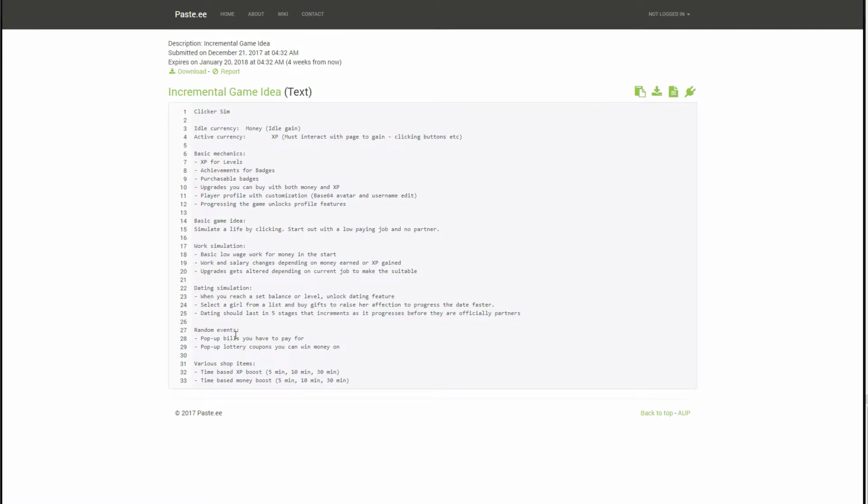Okay. Pop-up random events. Pop-up bills. Pop-up lottery. So Monopoly. Various shop items. Time-based XP boost 5, 10, 30. Time-based money boost 5, 10, 30. Okay.